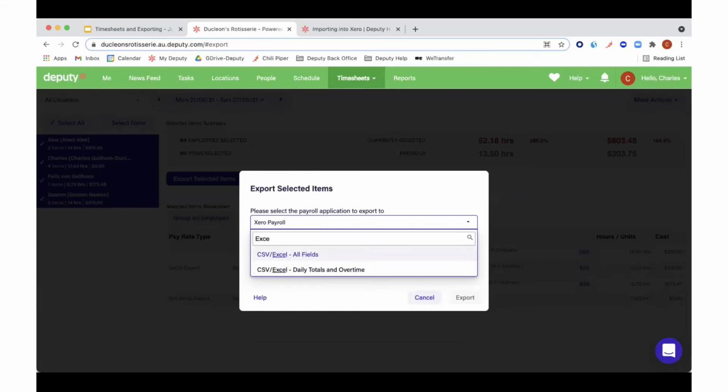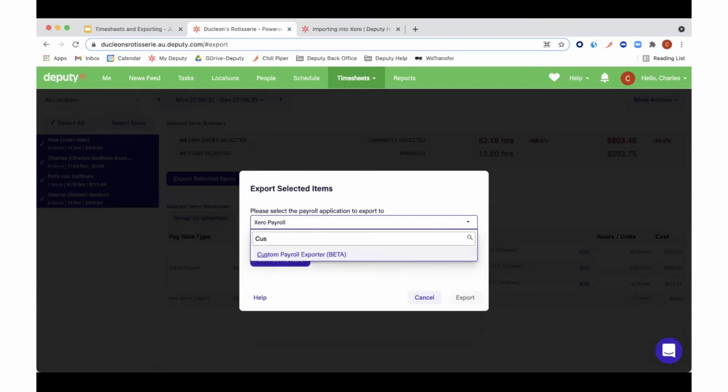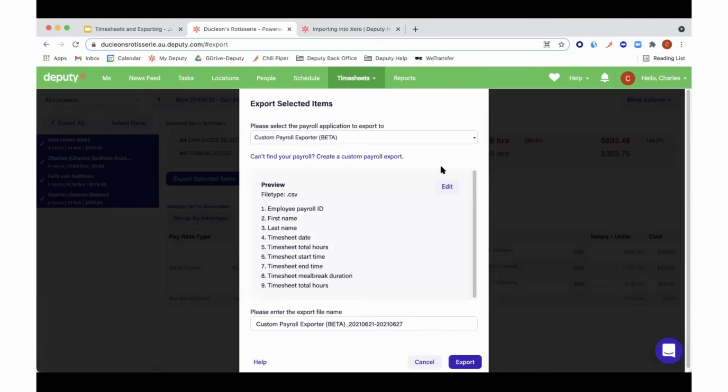But what we also have, which is something we are currently working on, is the custom payroll exporter. The custom payroll exporter basically creates a spreadsheet and allows you to select the information you want to be presented in that spreadsheet. In this preview, we have, for example, the employee payroll ID, their first name, last name, timesheet date, hours, start time, end time, meal break duration, and total hours. If that does not work out for you, you can always click here on Edit.